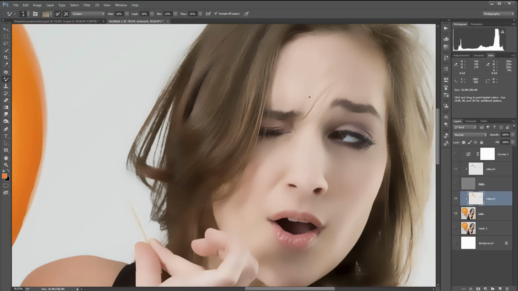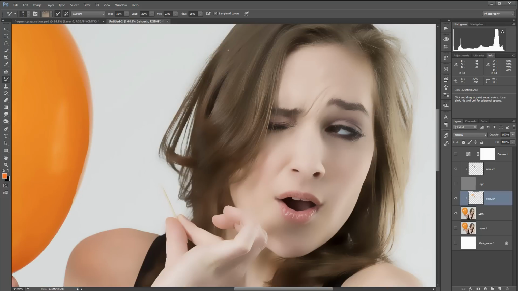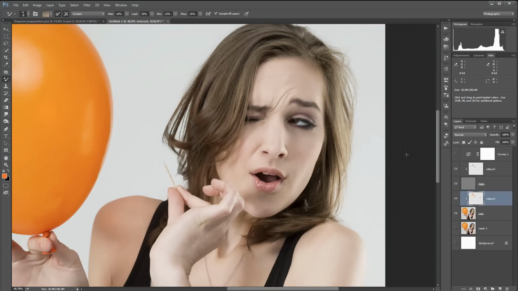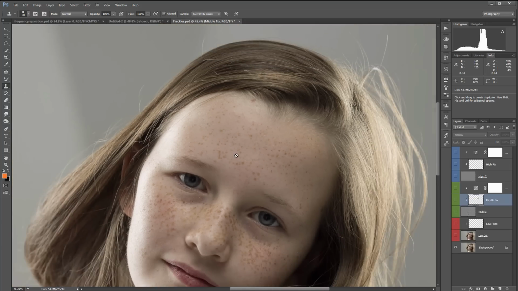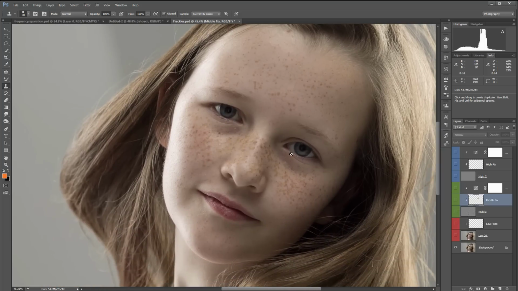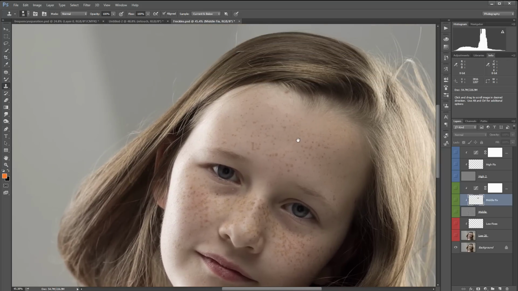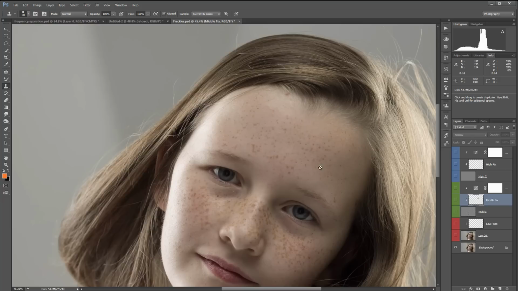But here's the thing. You're not limited to just 2 frequencies. You actually can have more than 2. You also can separate on multiple levels based on different frequencies. So for example, here is the image of the girl with the freckles. If you, for example, want to just remove the freckles but not touch skin tones or overall shapes, you can separate into low, middle and high frequencies.